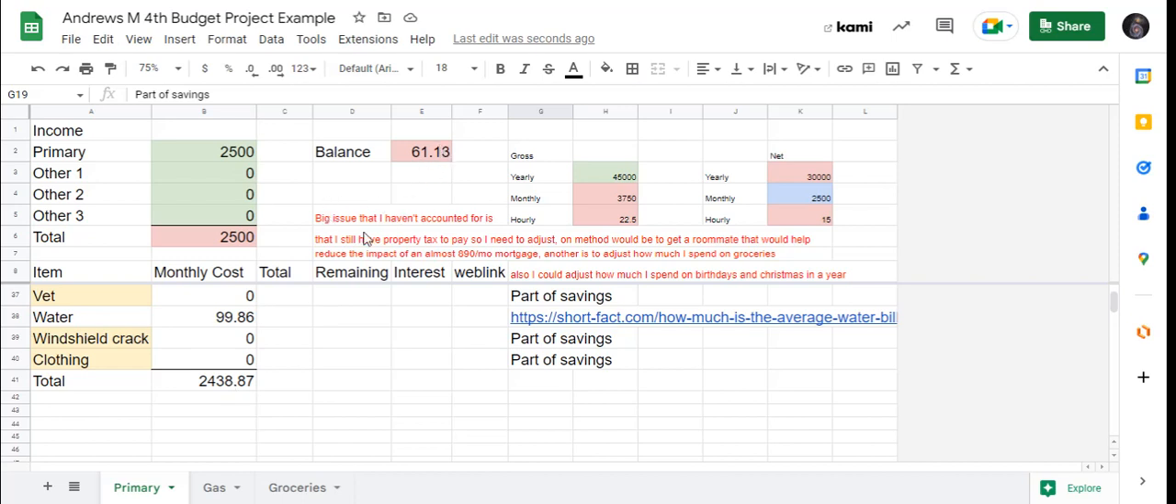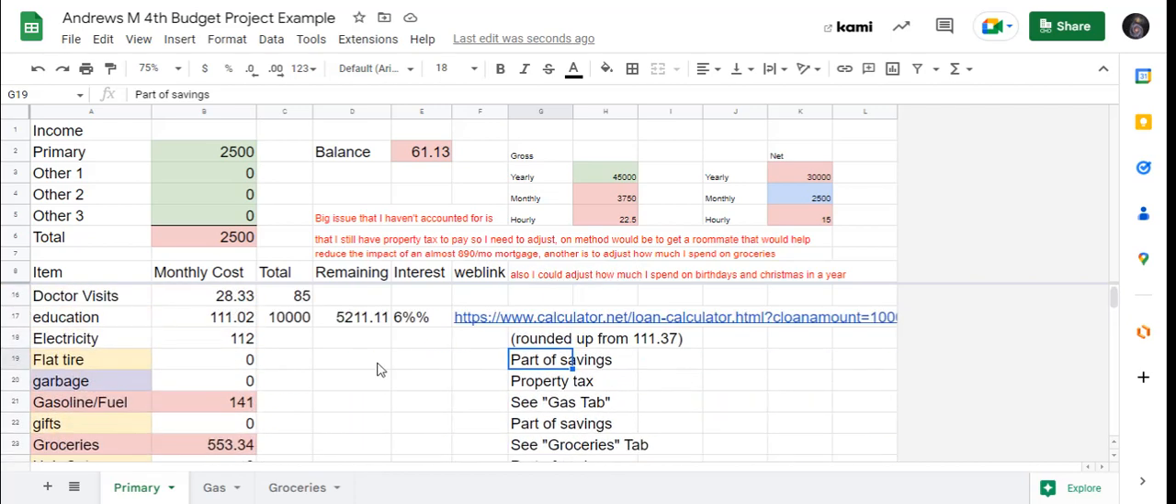Now I've done something here for this demonstration that you are not allowed to do, which is this statement here. Big issue is that I haven't accounted for the property tax in my budget, which means I'm going to be going into debt, and so then I need to do something to adjust that. Now, in the real world, one of the first things I would do is try and get a roommate. You're not allowed to do this here. Now, this is something that you could do, which is adjust how much I spend on birthdays, anniversaries and Christmas and those kind of things every single year.